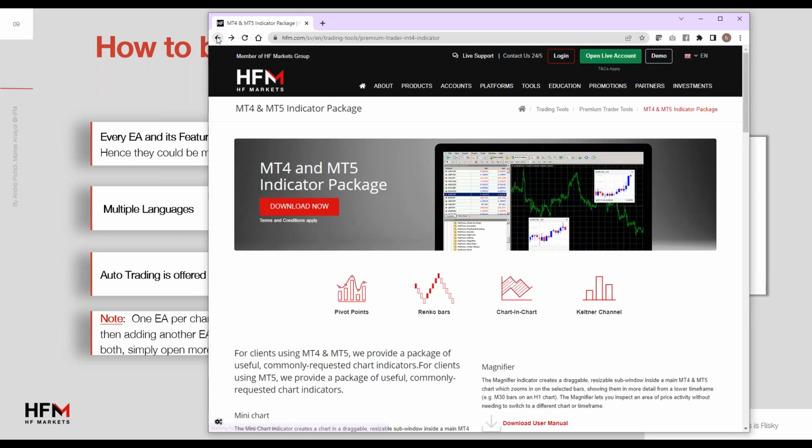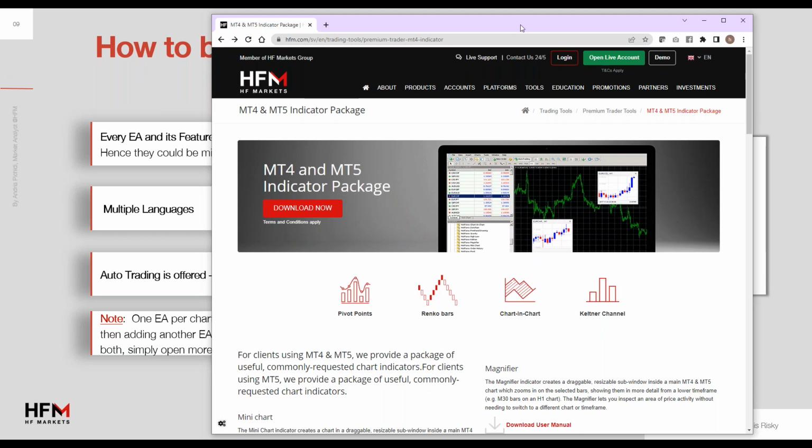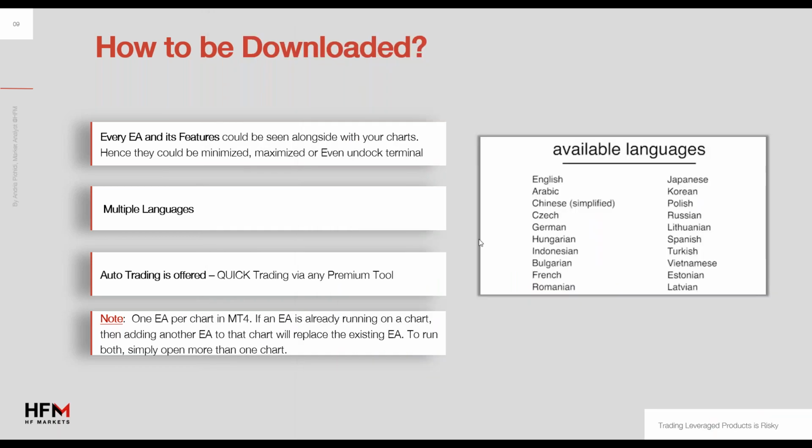So there will be a download box again for the premium tools. It will be downloaded on your PC, and the only thing that you have to do is close and open your MT4 or MT5 again in order for everything to be synced, and then you will see the package in your MT4 or MT5.